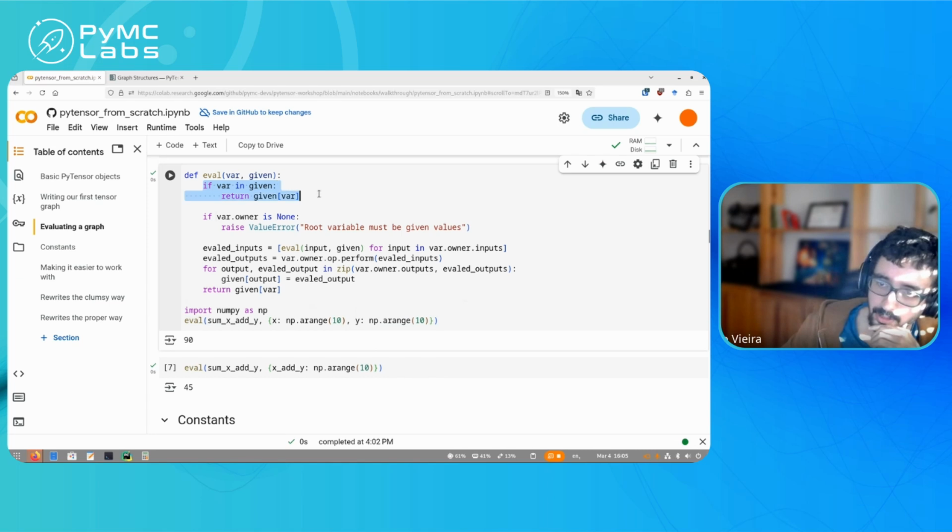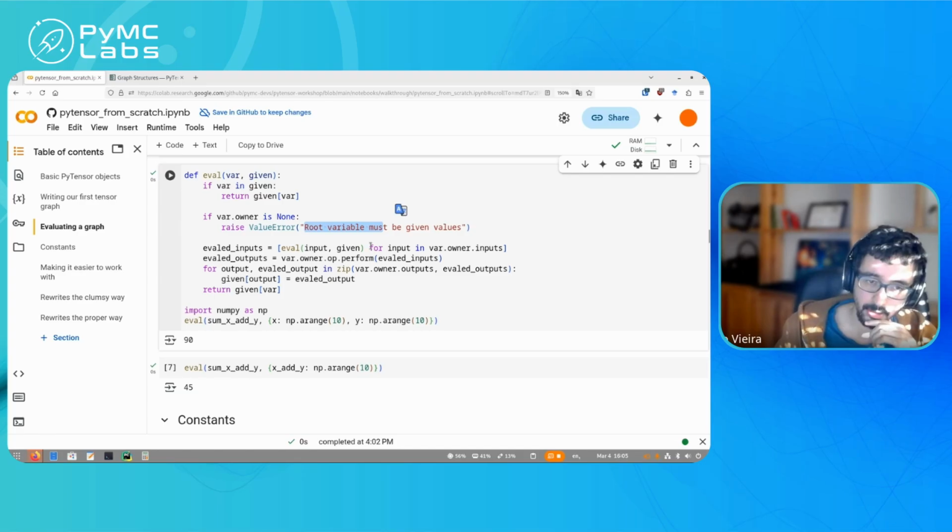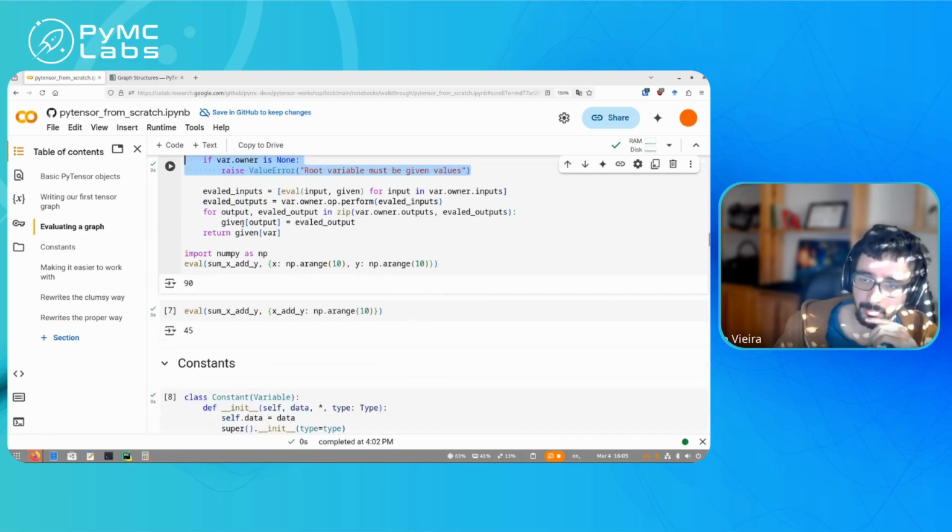If it's already in the dictionary, the value of that is what's stored in the dictionary. Otherwise, if we got here and there is no owner, it means it's a root variable. You must have given me a value for me to be able to kickstart, bootstrap this computation. Raise an error if that's not the case.